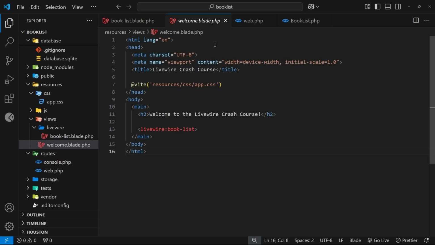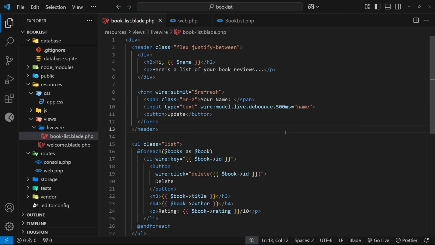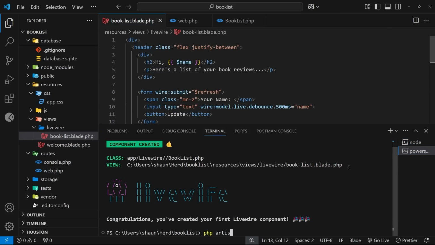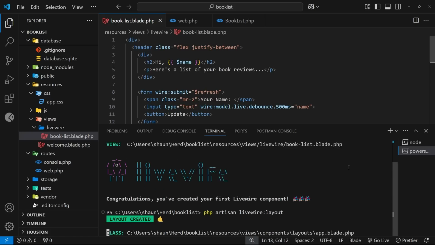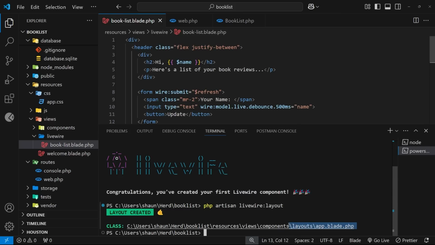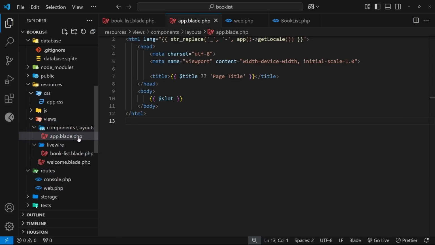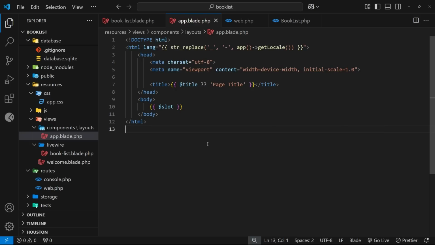Now, we could manually create the layout component, but we can also use Artisan to do it for us by coming to the terminal, and we're going to type php artisan livewire:layouts. And then hitting enter is going to generate a new layout file for us inside the views folder, then inside a new components folder, and then also inside a new folder called layouts. And this file is called app.blade.php. So this is where Livewire automatically looks for a layout file when it tries to render a page component for a specific route. Now, if we take a look inside that component, we should see a bare bones HTML document with a head tag and a body tag.